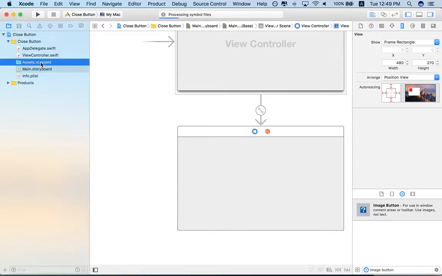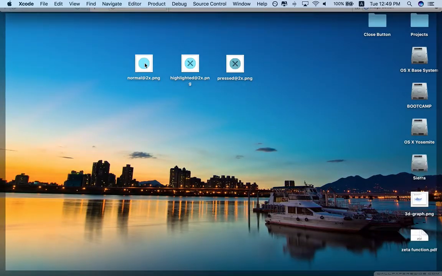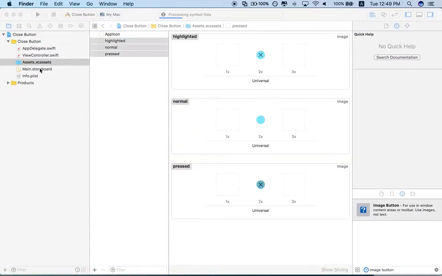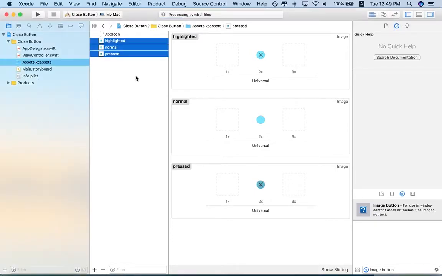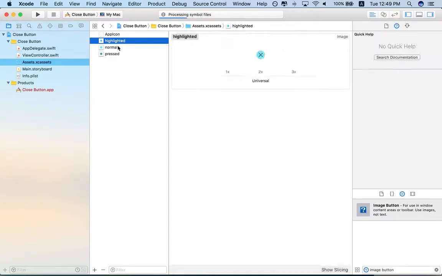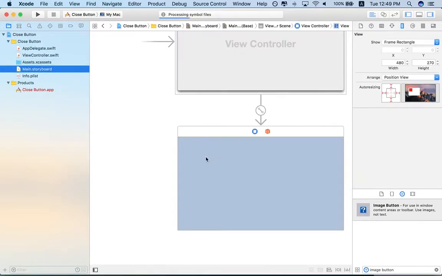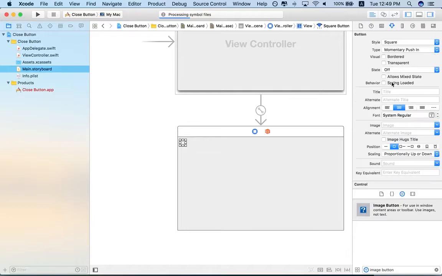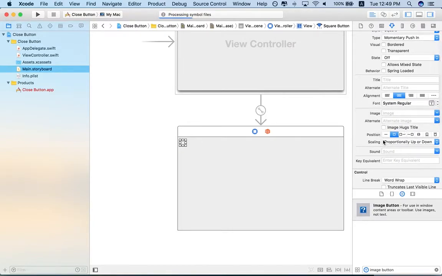Okay, so next we need to actually import these three images. There is a normal, highlight and press. Let's select all of these and drag them into the assets, the XC assets. So automatically include these files in the product, which is part of the app bundle. You can see these three images are here. So by default, let's set this image to the normal one, because usually this image should not be showing the highlighted mode unless your mouse moves over.